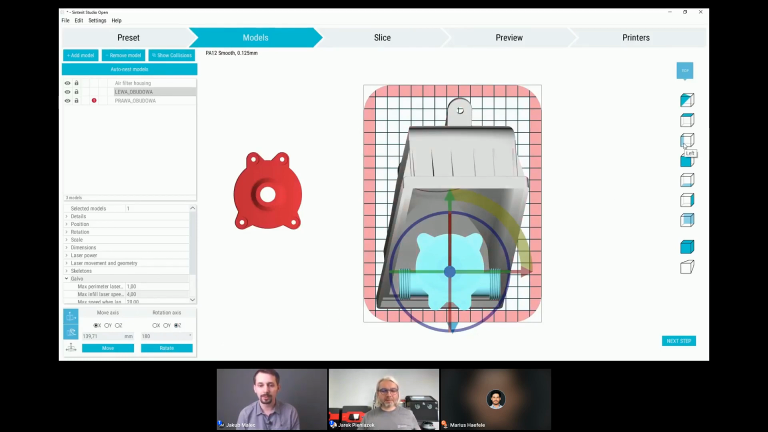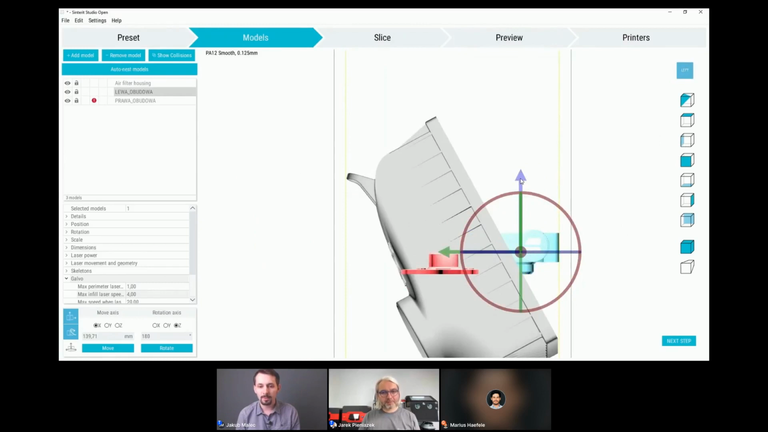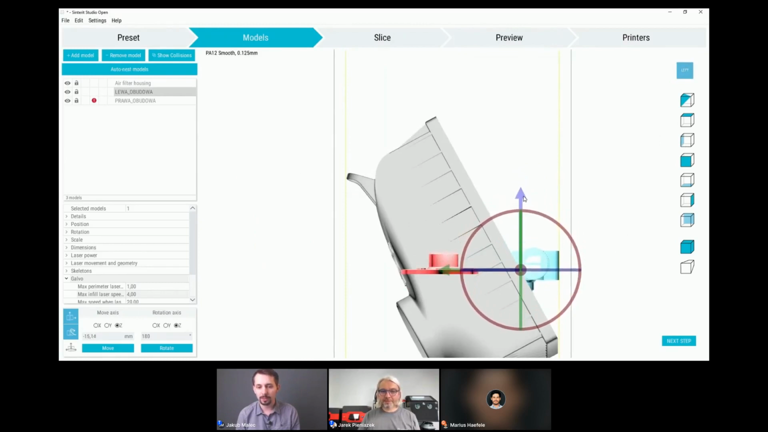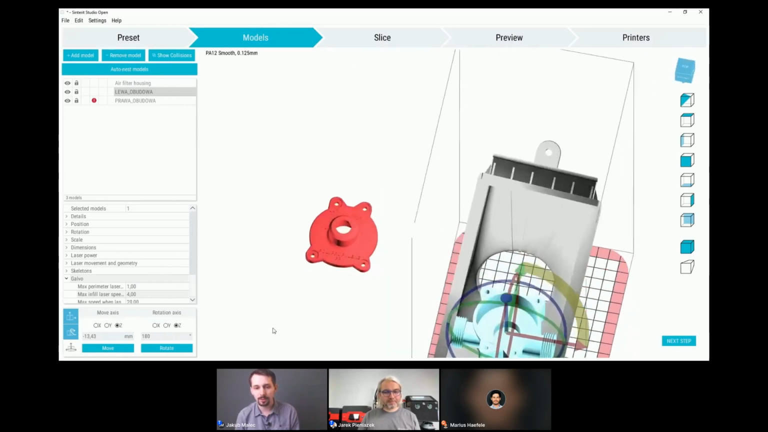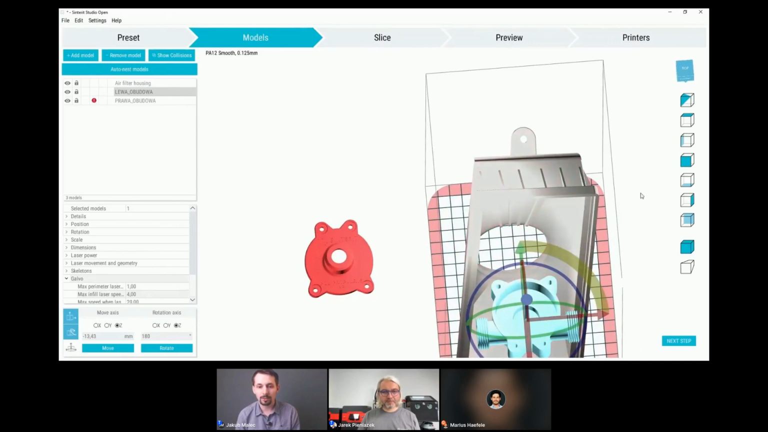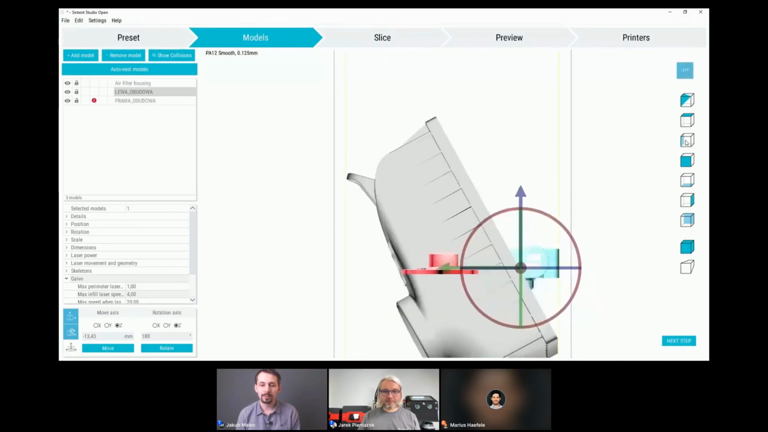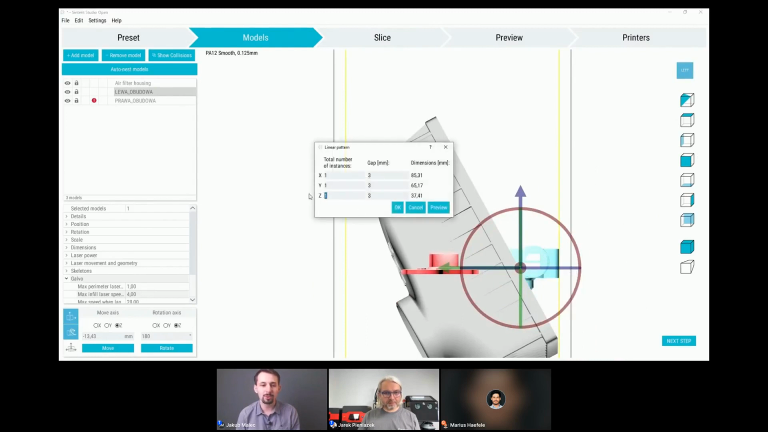Let's see from the side. Maybe we should move it down a bit. Okay, let's see if there is any interference, and it seems there is none. Okay, that's great. Let's stack some of this model. I think we should be good with 5.